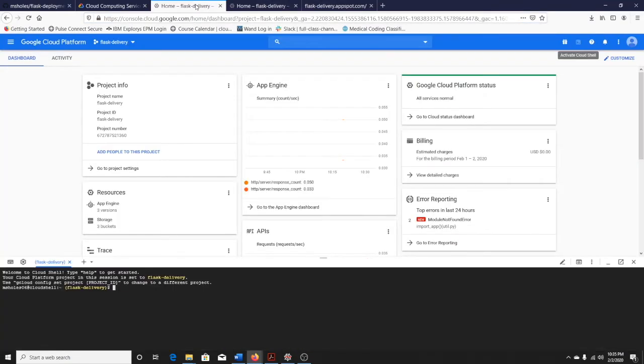Alright, so I'm going to make some changes to that. Here we go, so it finally popped up. So let's make sure that my project is set to flask delivery dash delivery. So go ahead and set that.